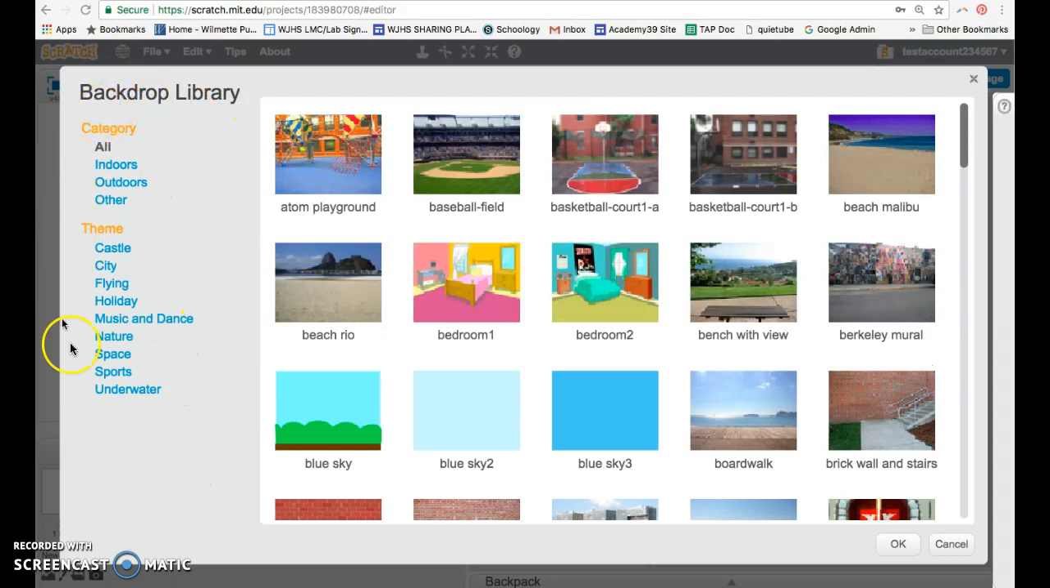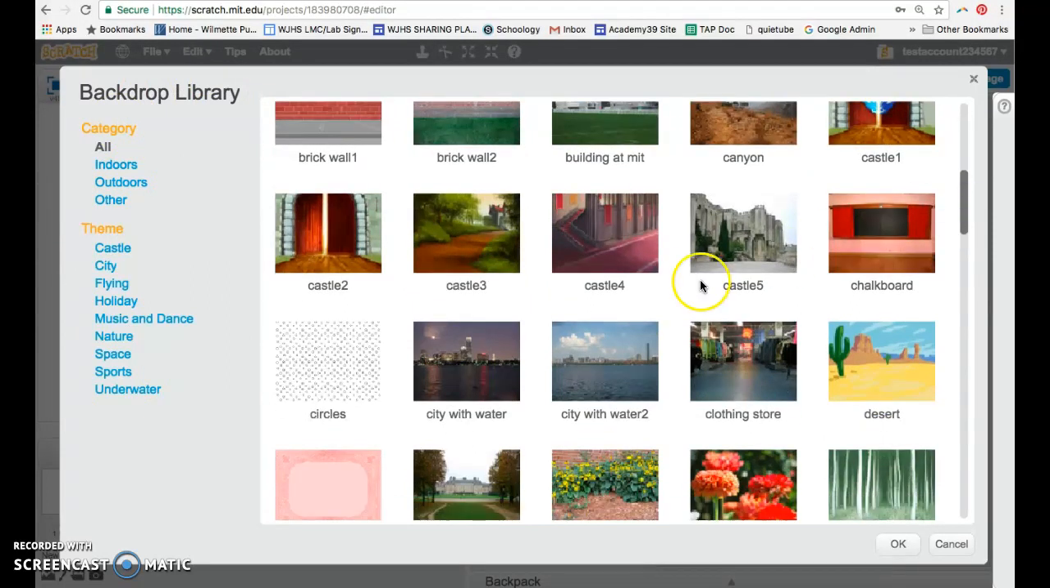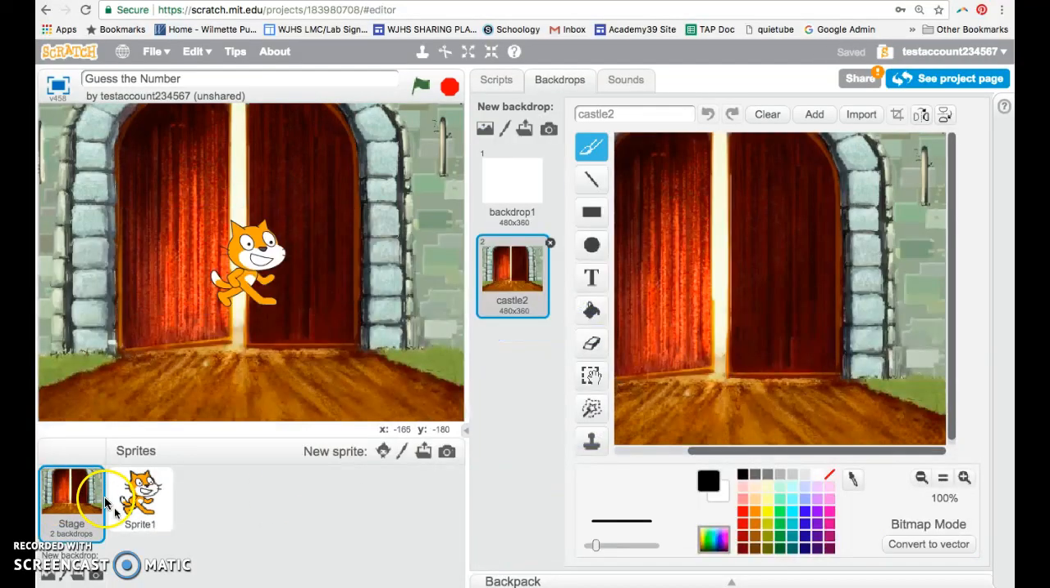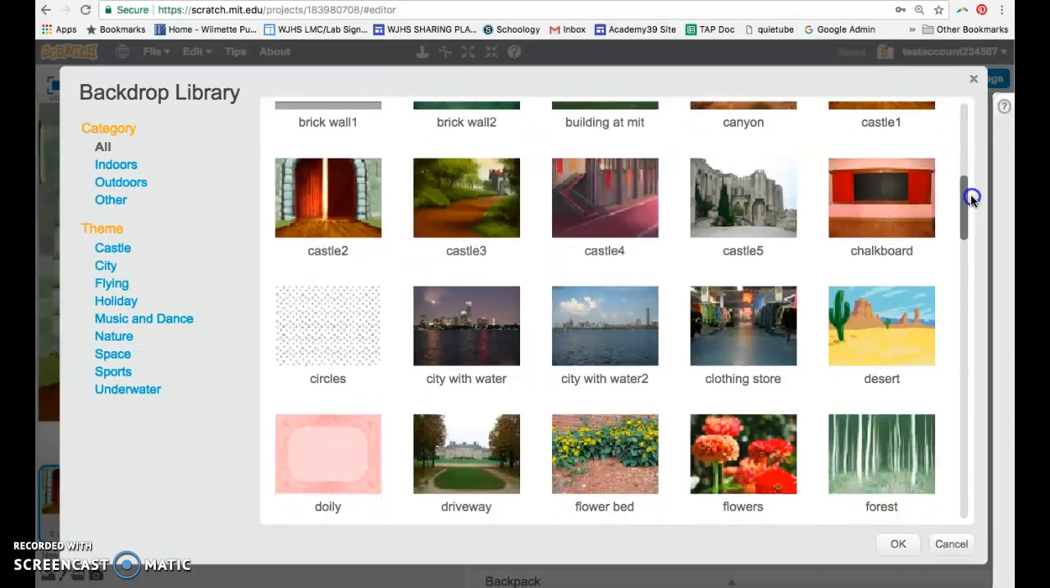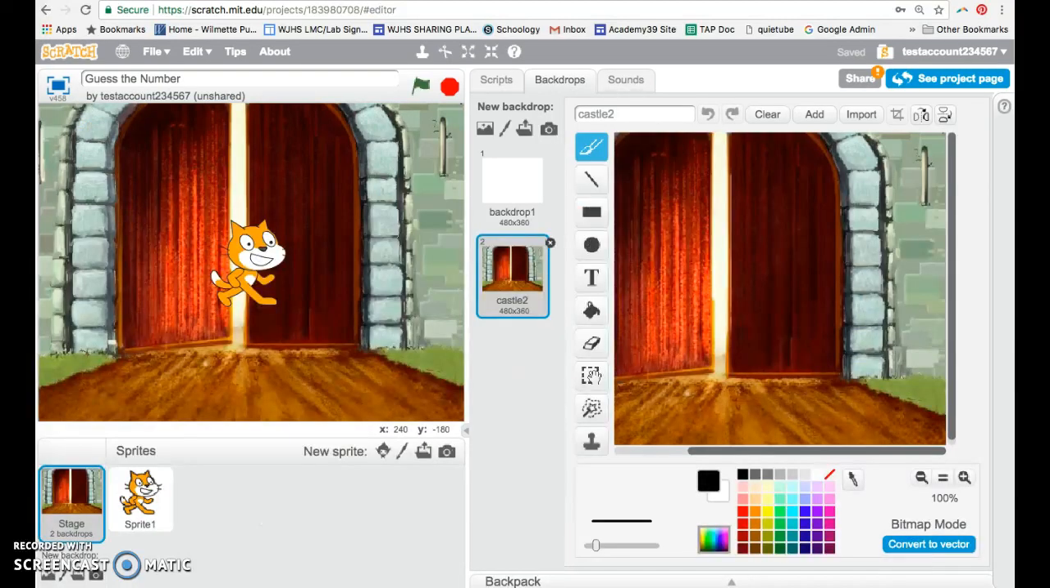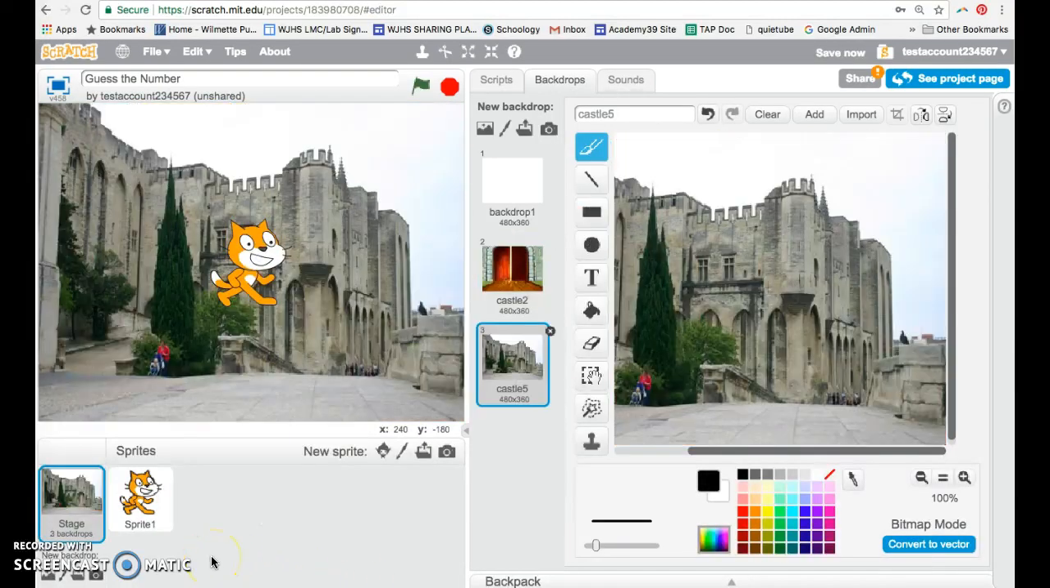And as you can see on the left side, there are some categories that you can search through. I'm just going to scroll down because I know what I'm looking for is this castle. And I'm going to click OK. And I actually want to incorporate a second backdrop, so I'm going to go back into that same section, scroll down, and I want it to be this castle. So I'll click OK.